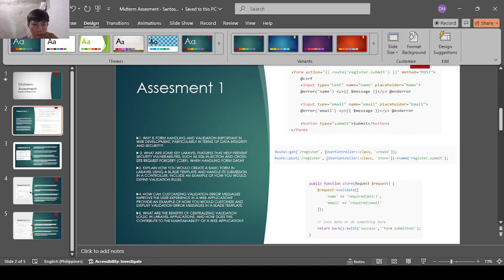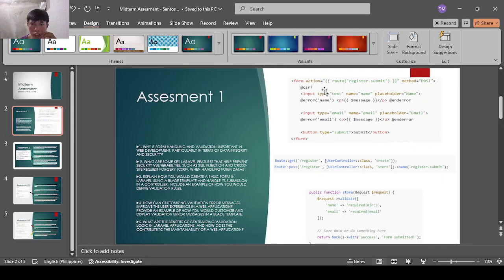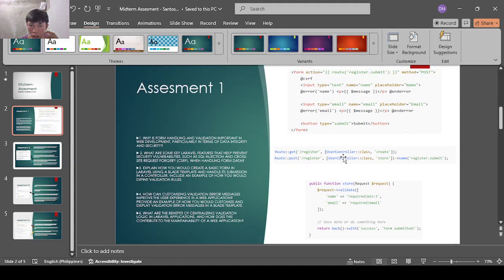Number 3. Explain how you would create a basic form in Laravel using a Blade template and handle its submission in a controller. Include an example of how you would define validation rules. So, nag-provide pa ako dito ng code sir. Ito po siya. Ito po yung first. Dito naman po yung routes. And dito naman po yung pag-implement.